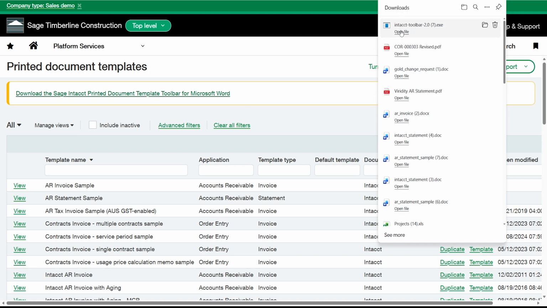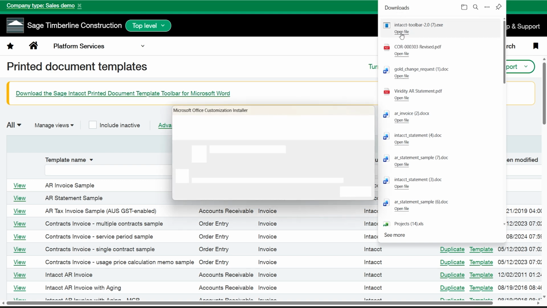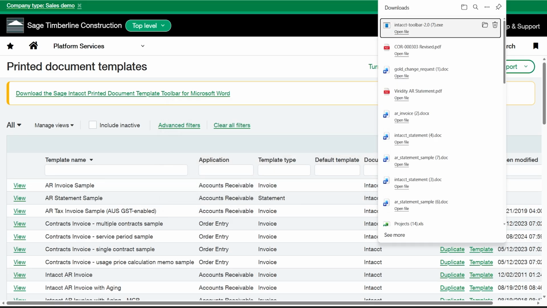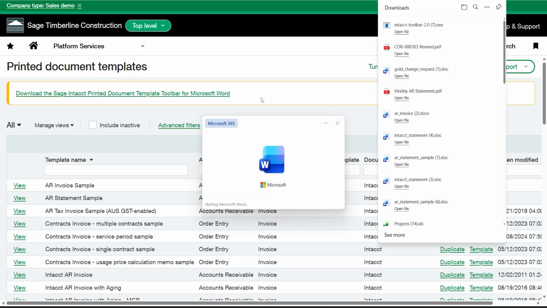It'll start downloading and you're going to open this file. Now I already have it downloaded on my desktop, so it'll probably take a bit longer for you. So make sure that's downloaded correctly and you can close out of here. It's very simple to install. So now that it's installed, let's get Word pulled up. And I'm going to show you now how to log in.